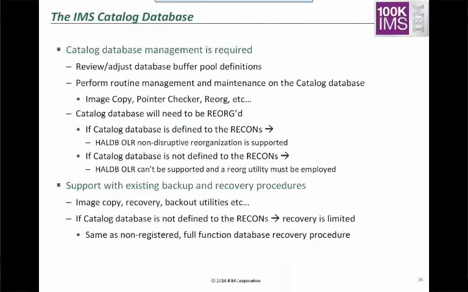The catalog database management is the next page. The catalog is an IMS database, just like any other IMS database. That means the DBAs have to review and adjust database buffer pool definitions, make sure you've got enough buffer pools with the right sizes, and then, just like any other database, do routine management and maintenance: image copies, pointer checkers, reorg. The catalog database will need to be reorged at some point.